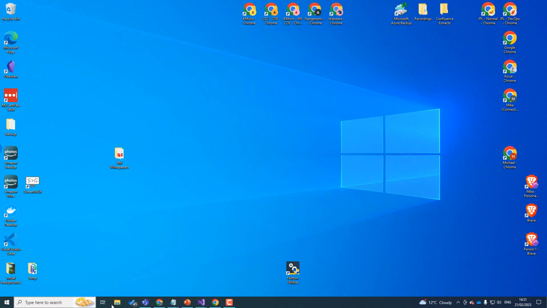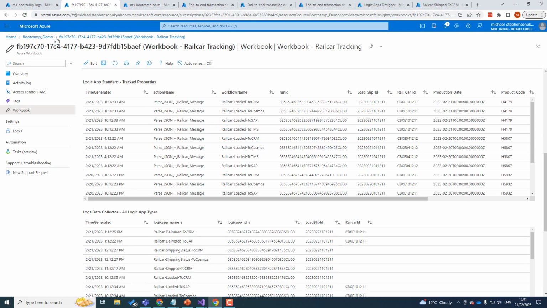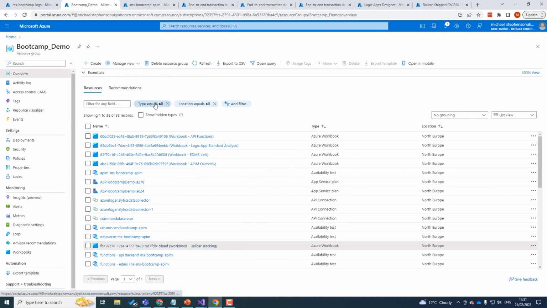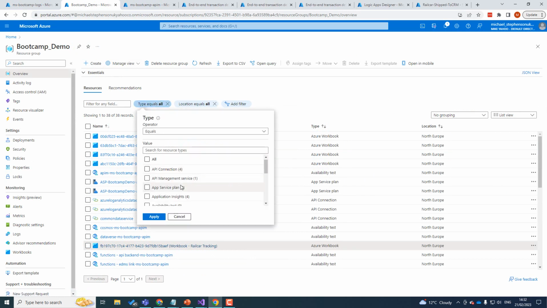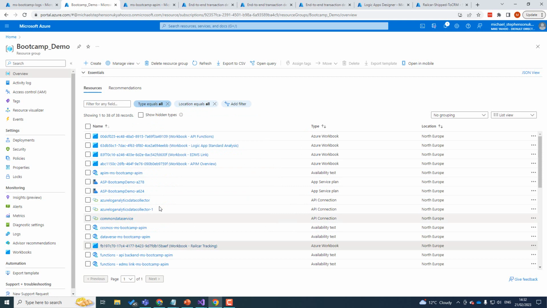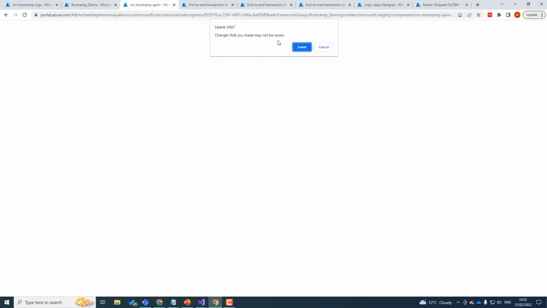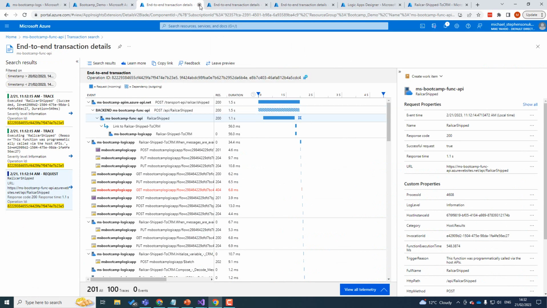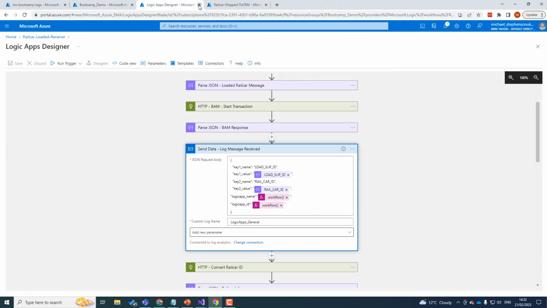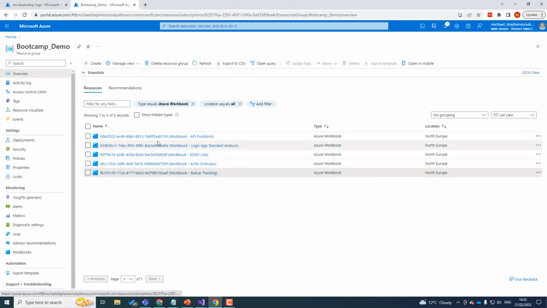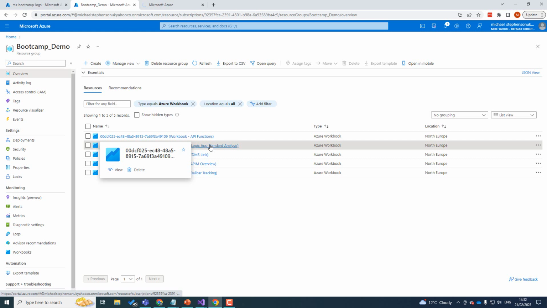Now, what we're going to have a look at in the Azure portal is, if I just open this back up, and I'm going to filter the type here, and we'll have a look at these workbooks that I've got. So you can see I've got a few of them. I'll just close some tabs down here. Okay, so let's go through these one at a time.